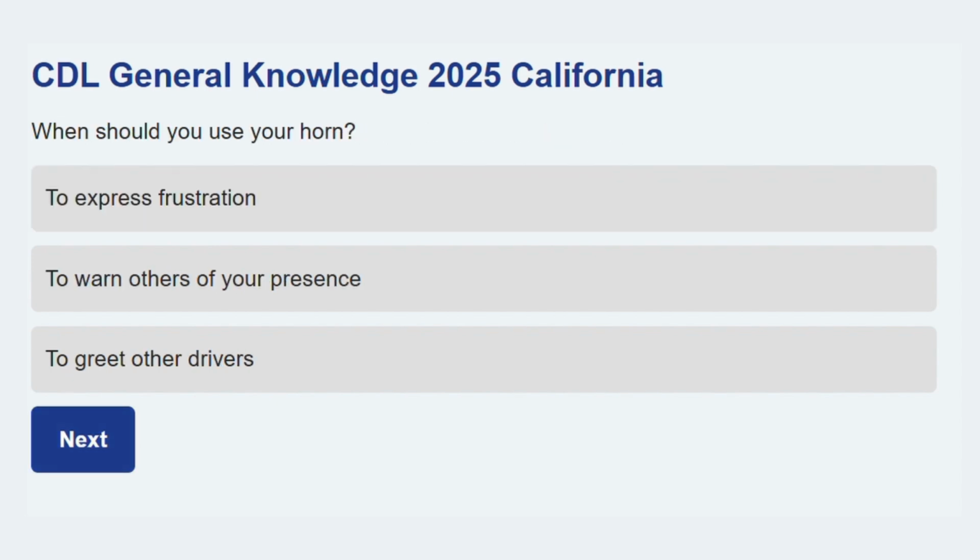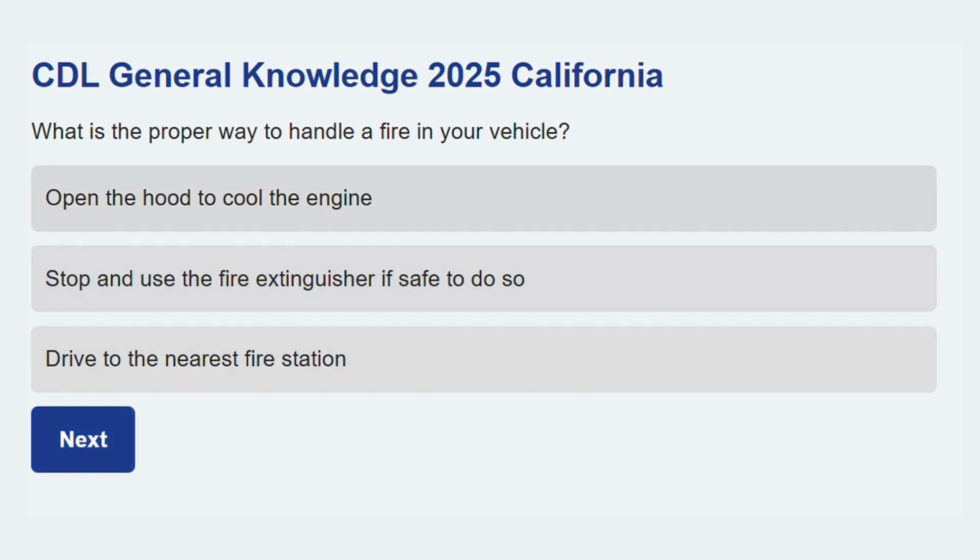Up next, what is the proper way to handle a fire in your vehicle? Stop and use the fire extinguisher if safe to do so. If the fire is small and you have an extinguisher, attempt to put it out, otherwise exit and call for help.